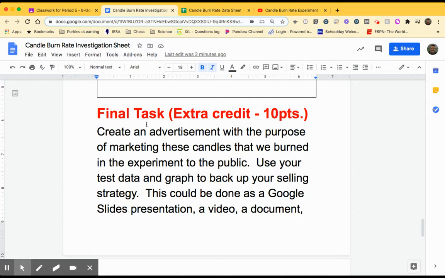It can be a Google Slides presentation. You could do it as a video. I had a couple kids that did a video last quarter. Make sure you use your data and your graph that you collected to help back up your selling point. Because remember, you're trying to do an advertisement to get people to buy these candles.